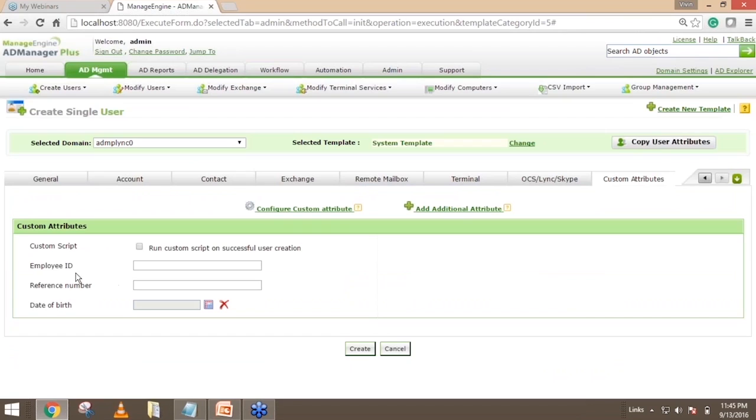configure custom attribute using the application without extending your Active Directory schema. That's the best part here. We are not going to touch the schema. We are not going to make any permission changes to your Active Directory infrastructure, but you still get things done. That's how you do it. So you can even configure custom attributes as well.